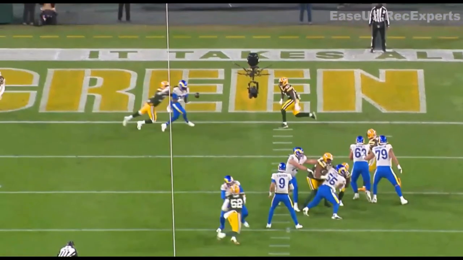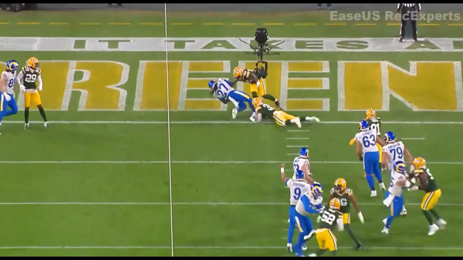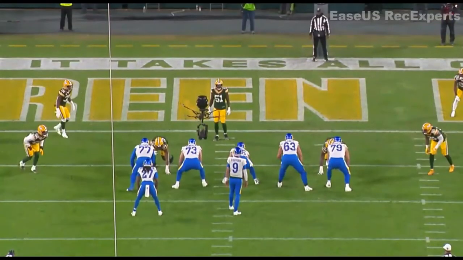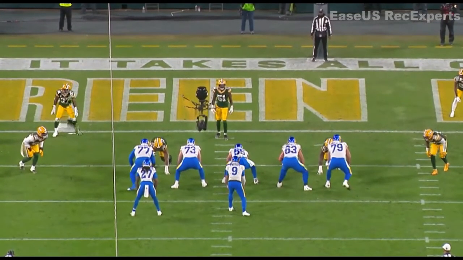Boom. Amos right here tries to get a hand on it, but no can do. Stafford throws a nice pass. Touchdown.